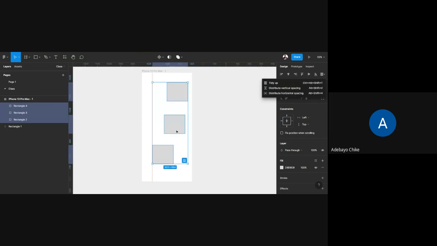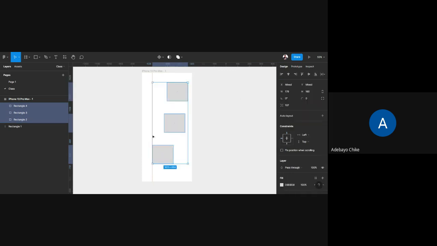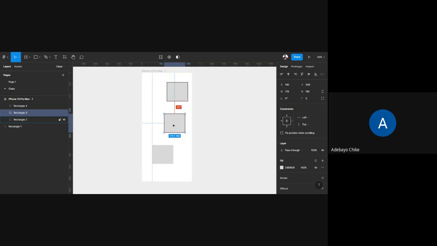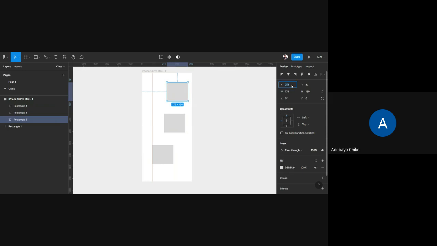Right now, the spaces between these two things are not equal. This is 97, this is 177. If I want it to be equal, I just select the 3 and do tidy up. By the time I do that, the space is 107, 107. So that's what that bar is for. Next, we have the x-axis and the y-axis, just like your graph.